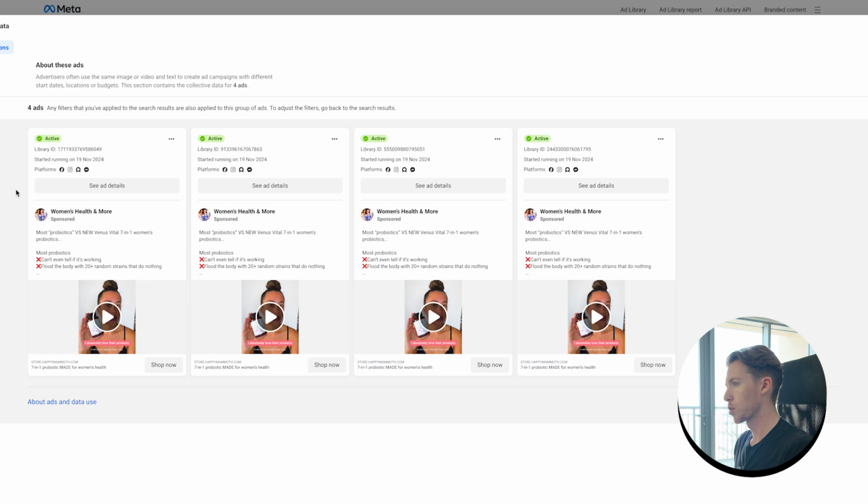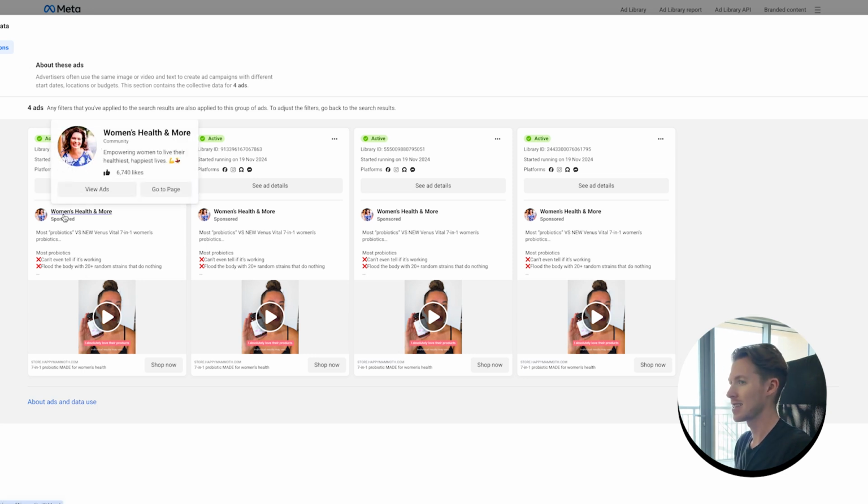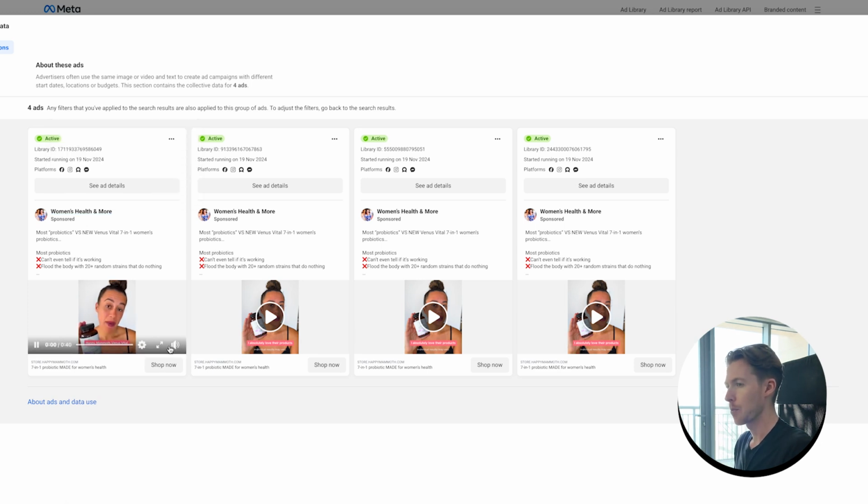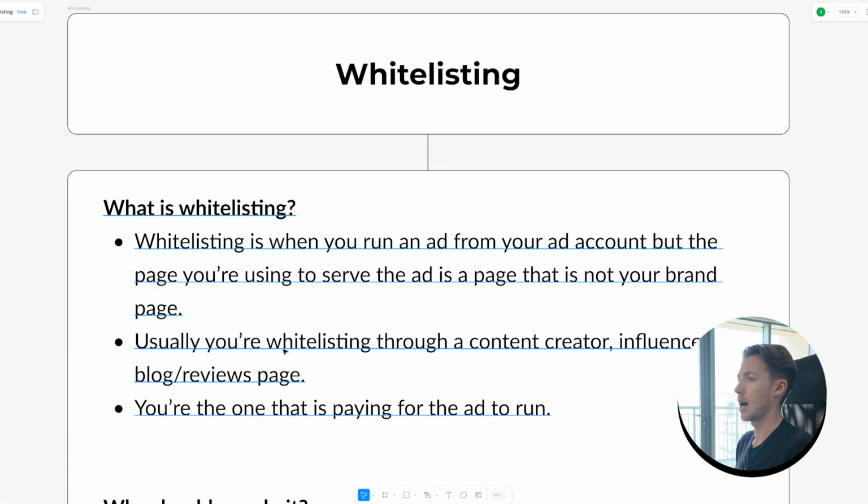All right, guys, so if you want to run whitelisting ads like this one right here for Happy Mammoth, you can see that the ad is being served from a different page. It's not being served from the brand page, it's being served from this community/publisher page, which just makes it look very native and organic. And you can see that the video is for Happy Mammoth, and the link is going to the Happy Mammoth landing page, okay? So as I mentioned in the intro to this video, these ads are crushing it for us and our clients, and I'm going to show you everything that we do with whitelisting, how to set it up, how to scale it, all that stuff, all right?